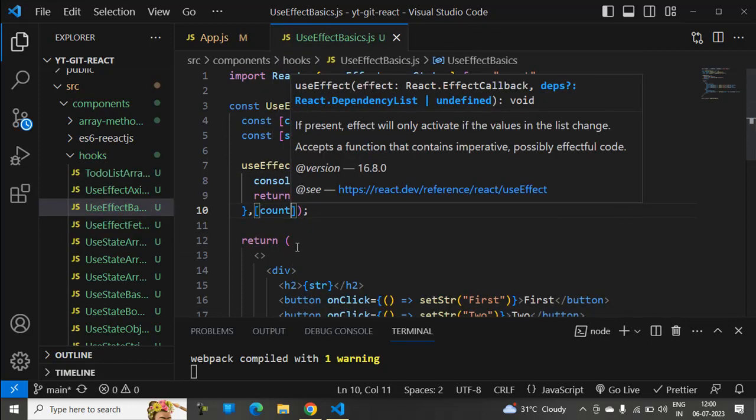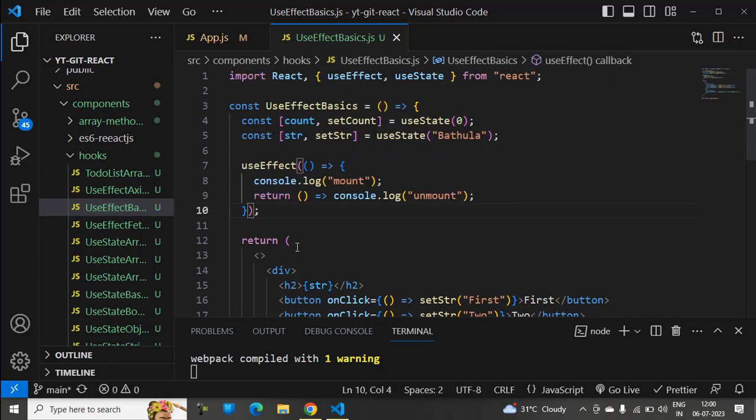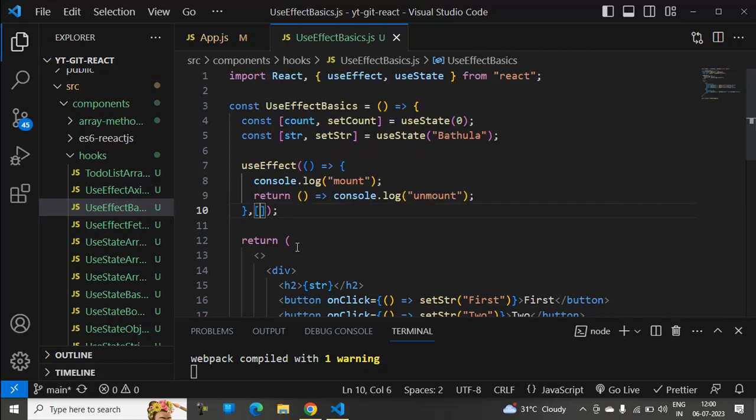Once again I'll tell you the first point, and why I am saying it is the heart of the operation of useEffect. Without dependency, that means there is no comma and square brackets, that means without the dependency array, that is the first point. Second point is with the dependency array. And third point, if you want to keep any state variable in this, you can keep it. It will work for these three functionalities.